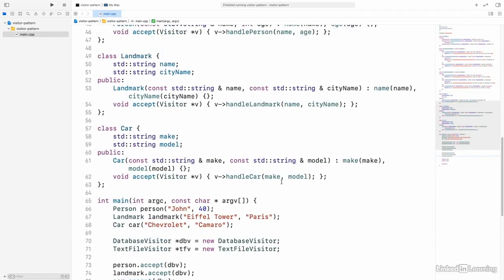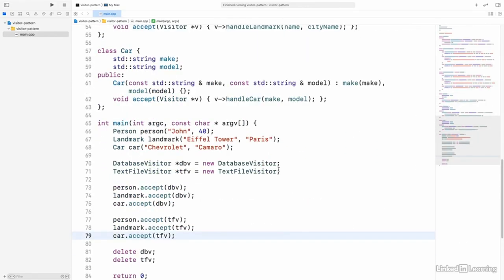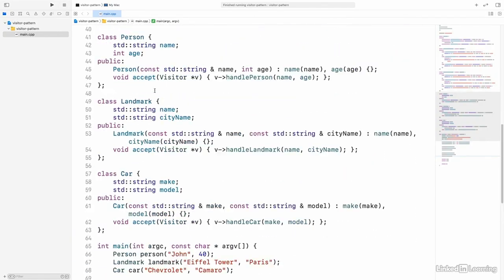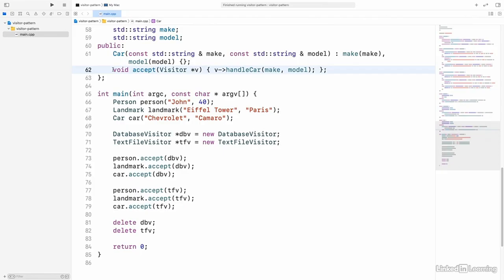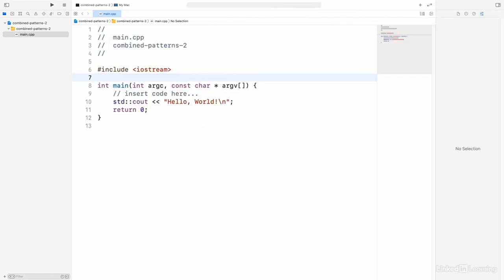implementations if we want to for different functionality without having to add anything to the person, landmark, or car classes themselves. All we needed to do to those was add this accept method, and we can basically accept any visitor we want to now.